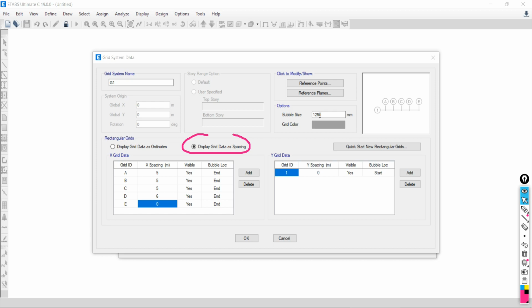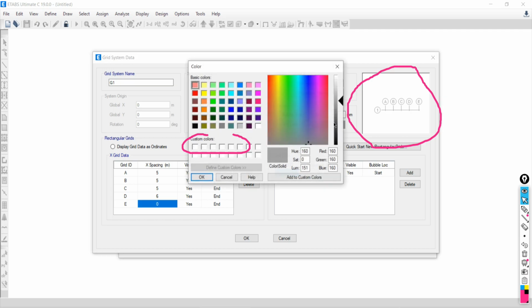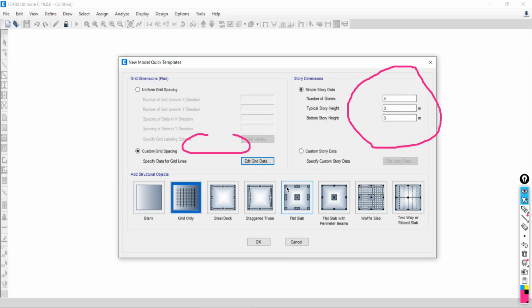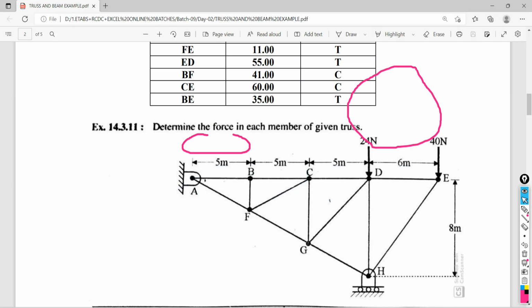Now, here, the bubble sizes are not overlapping. In this quick window you can see how your grid will be in plan. I will take some dark color value, and let's say simply okay. Once you click okay, now very interesting, and you all have to answer this question. How many levels will be there? First, 4.